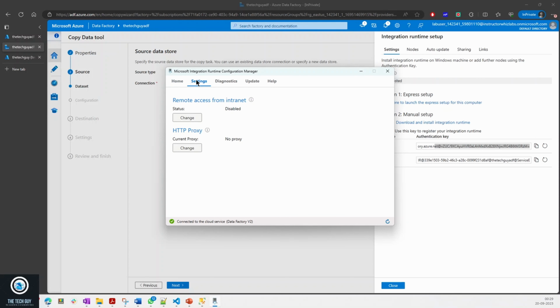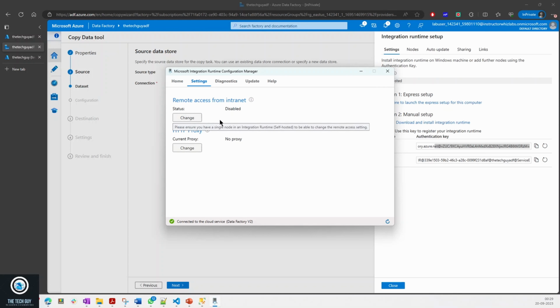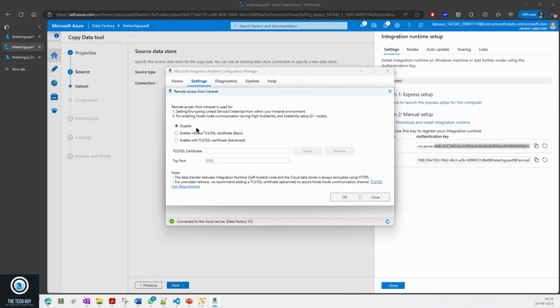Now we can go to settings, and we can change proxy. I do not have a proxy. If you have a proxy, you can add your proxy here. But if you had a proxy, then the connection itself would have failed. It had an option to select your proxy, so you can really do that. And you can enable remote access, which I want to show you.